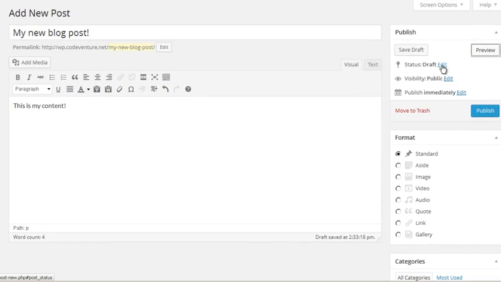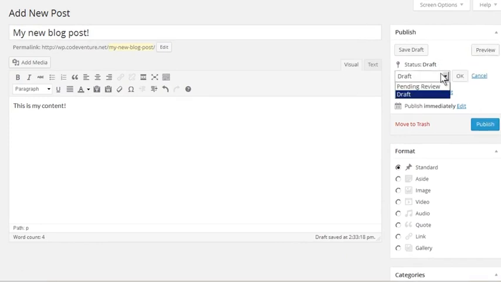Right now it's in draft because I've never clicked Publish. Your options right now are pending review and draft. Some roles in WordPress, like author, cannot publish. They can only set to pending review, and then the editor or administrator is alerted and they can come in here and publish. We'll leave it as draft for right now.